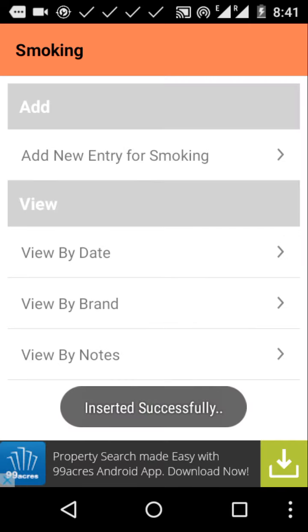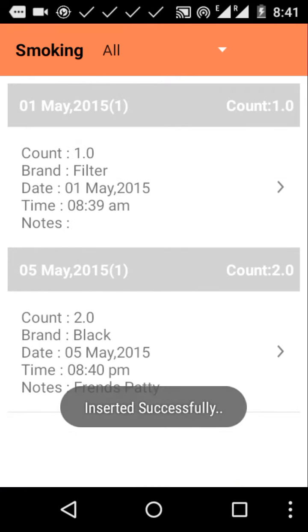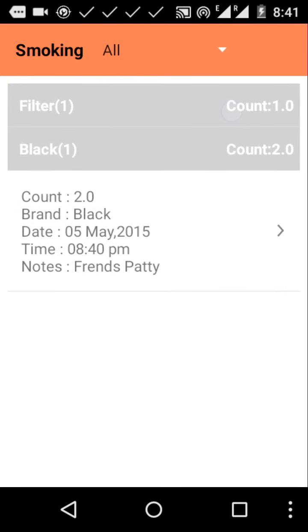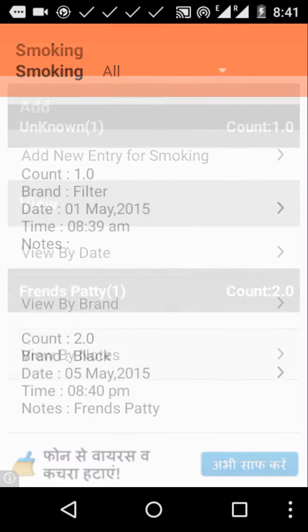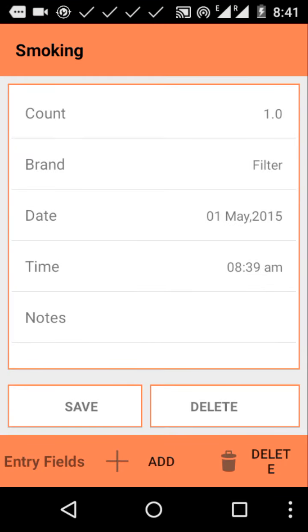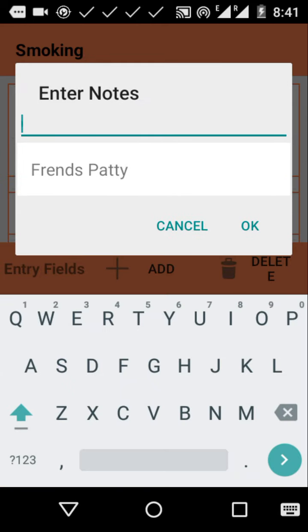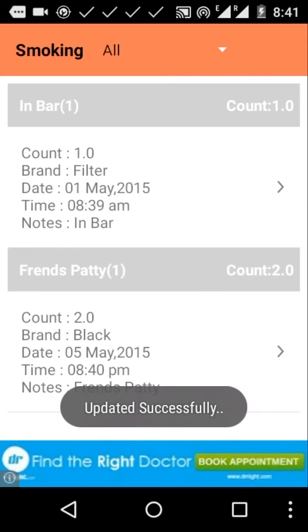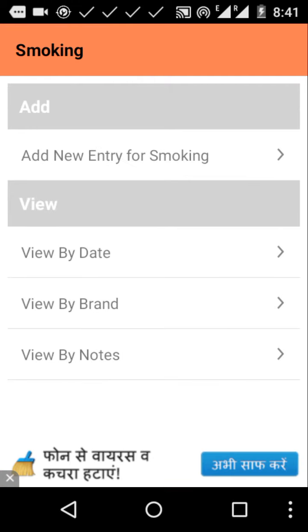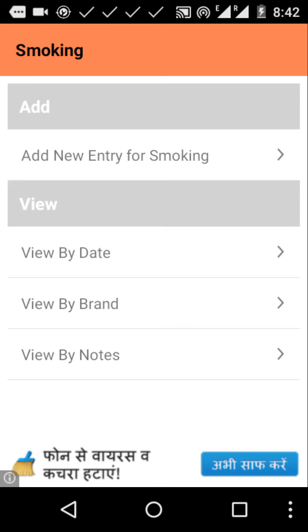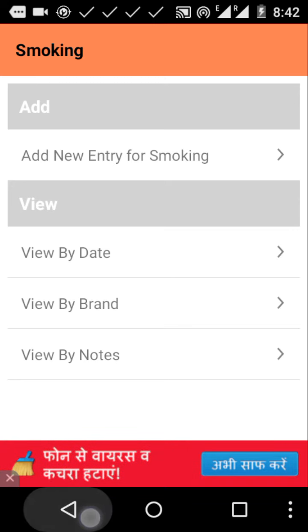So that's added now. You can see by date, two dates, 1 May and 5 May, and view by brand, filter one and black one. Next view by notes itself, you can see, but the first one has nothing there. If you want, you can add something, in bar, and it gets updated now. So you can see in bar, friends party. Something like this, you can track what you want through this app.